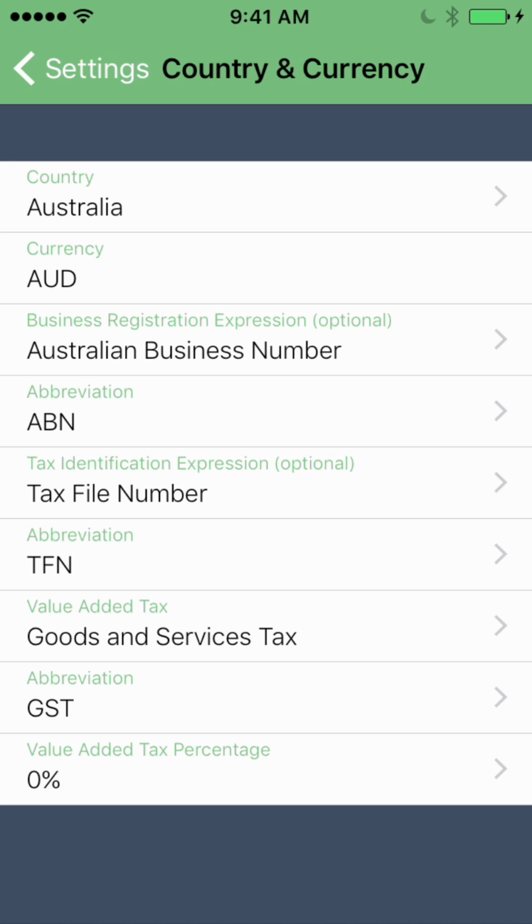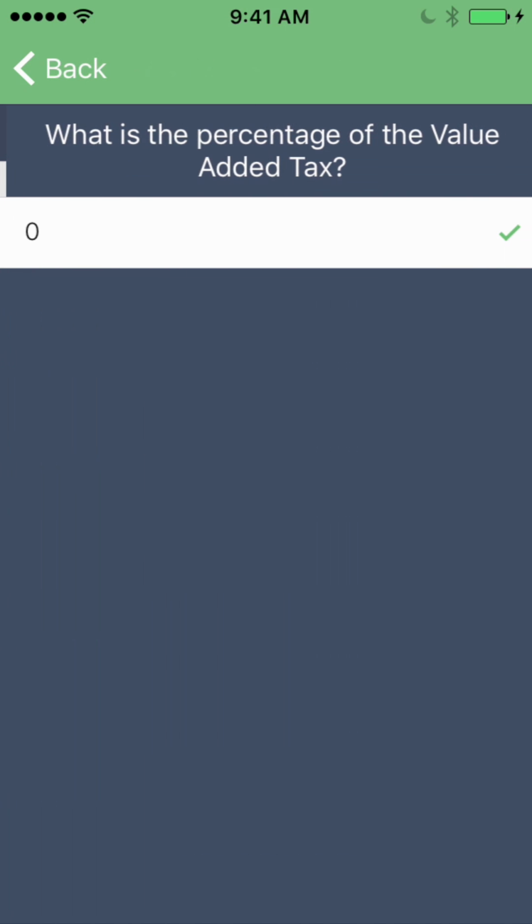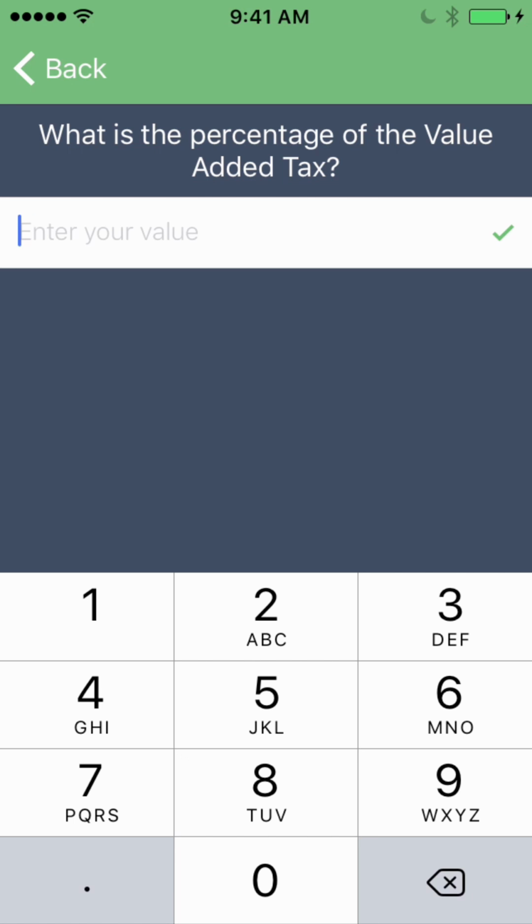You can change the currency if you are an exporter, and don't forget to put the percentage for sales tax at the bottom of the menu. I will put it as 10%.